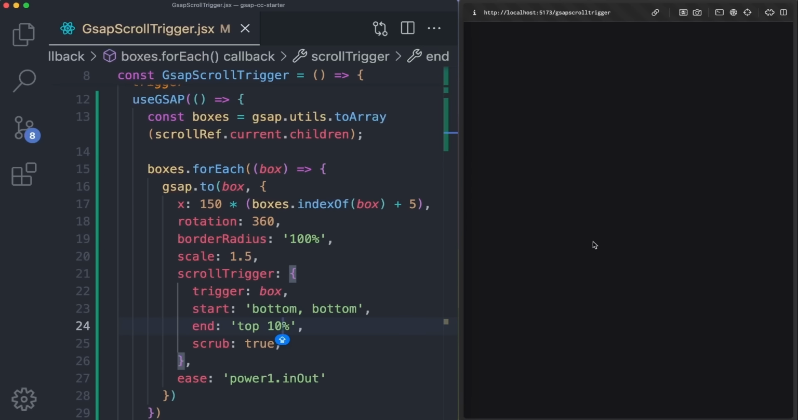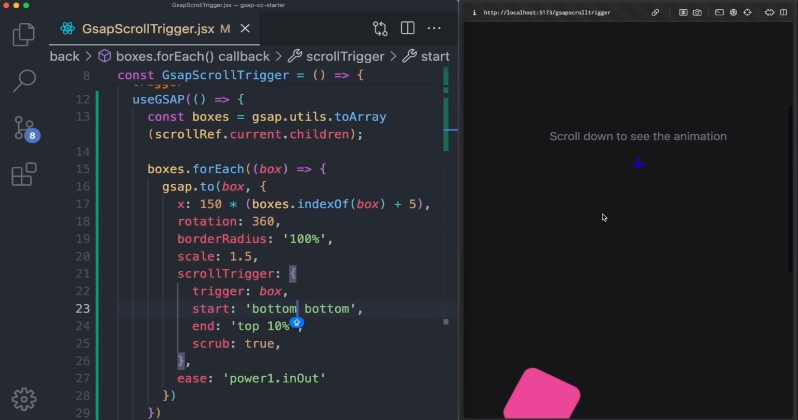It's up to you to start playing with this. And I just noticed we don't need a comma right here. It's just bottom. So like this, yeah, that's great.